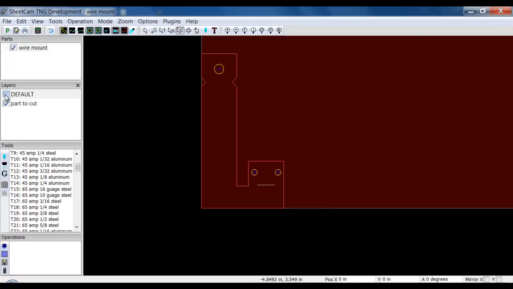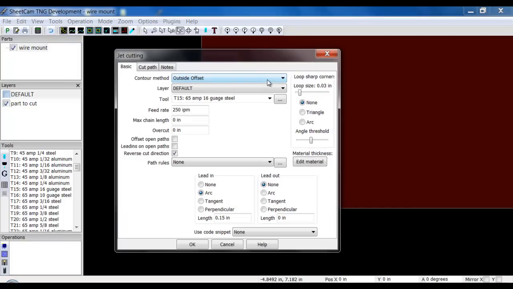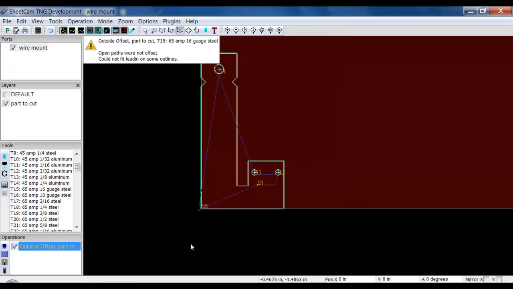So, just for this, let's uncheck that default layer. And now we have the part we want to cut out. I want to cut this out. I simply go Operation, Plasma Cut. I'm going to stick with the outside offset. I'm going to pick my part to cut layer. And I'm going to click OK. And now it generates an operation for just that part.